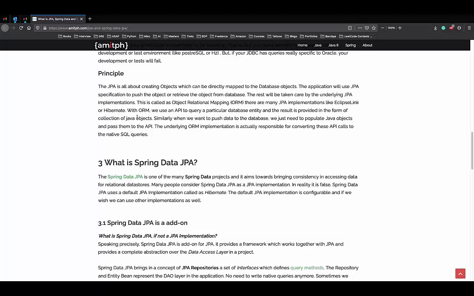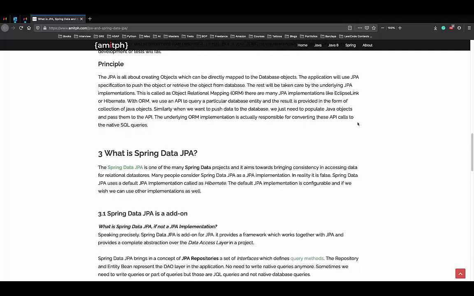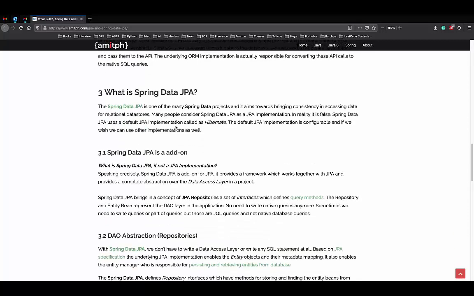So in our case, where we are building a to-do list API, we have a to-do object, and the JPA automatically maps the to-do object with the database entity. So similarly, we just need to populate Java objects and pass them to the API. And the underlying ORM implementation is responsible for converting these API calls into native SQL queries. So how that is being done, we'll be talking about that later.